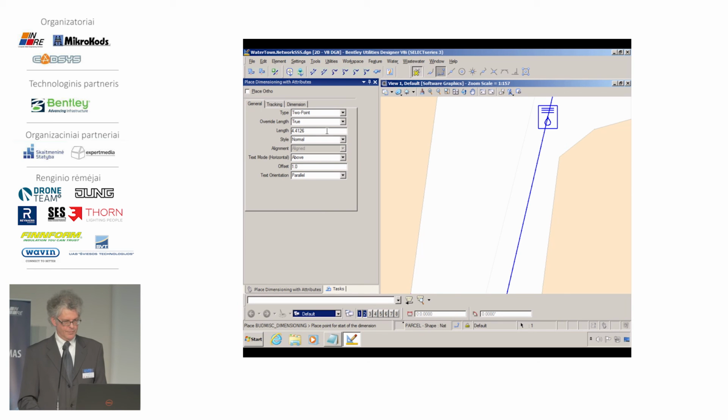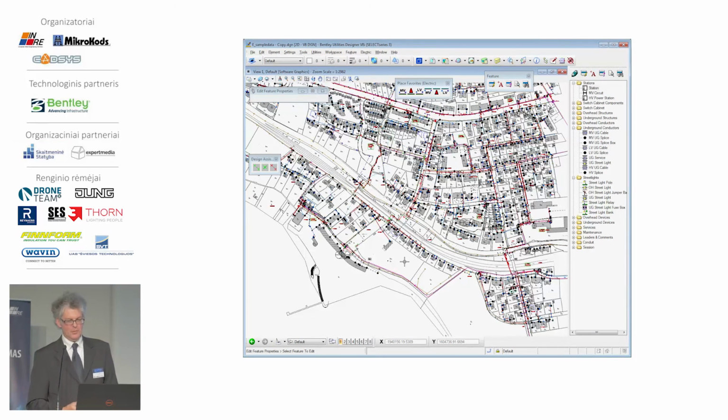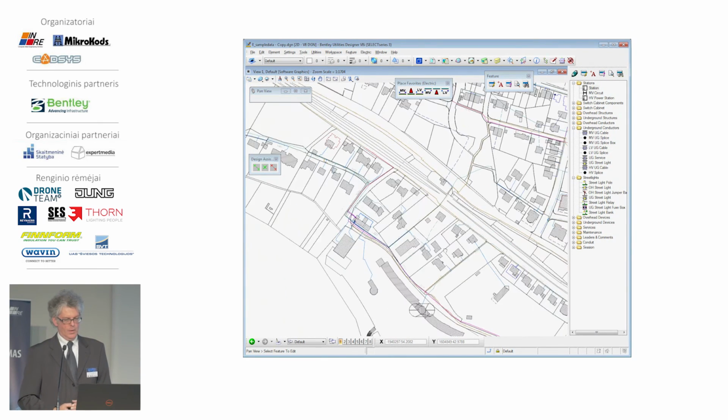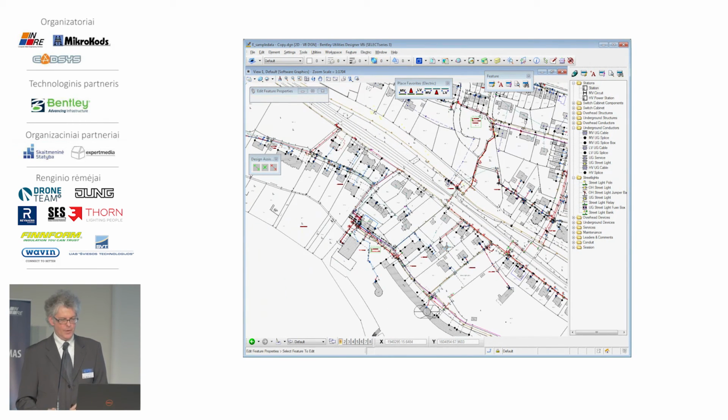I have a small video on that, do I? No, that was the wrong button. Yes, here it is. So this is an electric network. The background is a German base map. And we'll see the trace in the network being done.